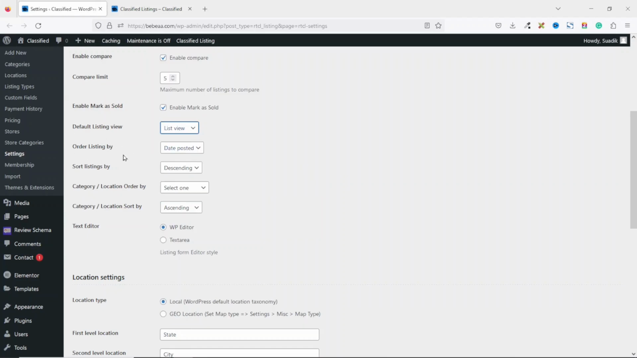Next is order listing by. At the moment it is set to date posted. You can choose by title, by price, by view count or random. I'll leave it as the default, which is date posted. And the sort, you can either choose ascending or descending, whichever one you want. Next is category or location order by. This is where you want to determine how your categories or locations are going to be sorted. You can either select by name, ID, count, slug, custom order, or you can just leave it as none.